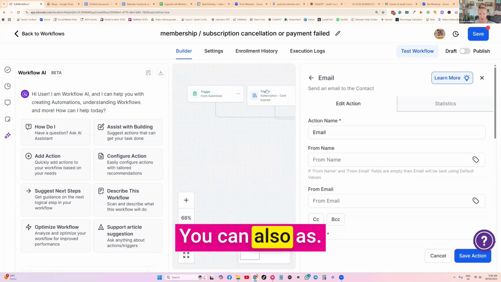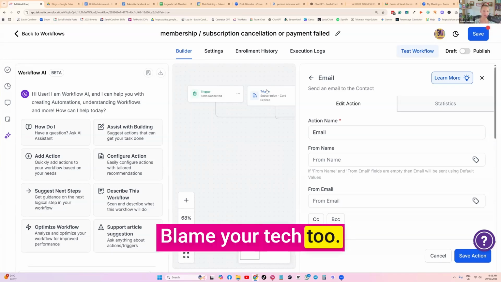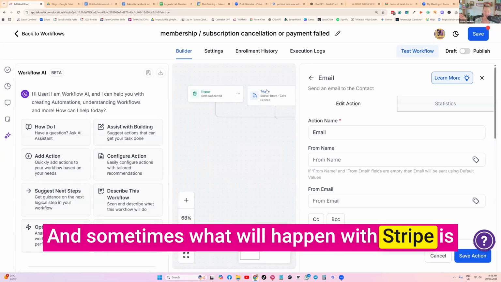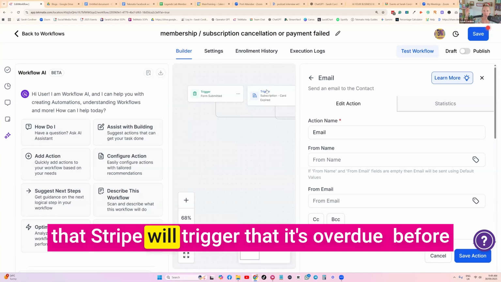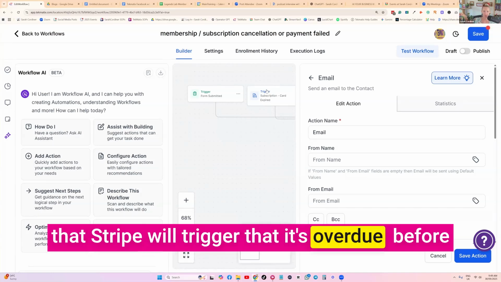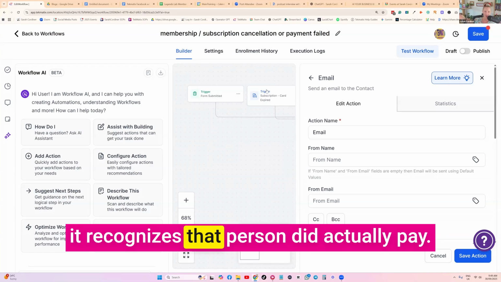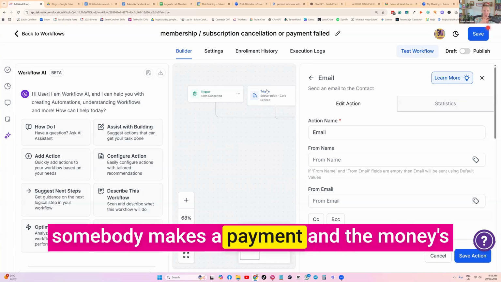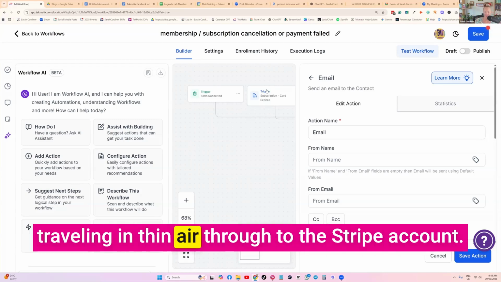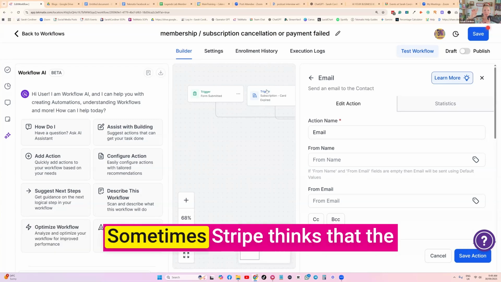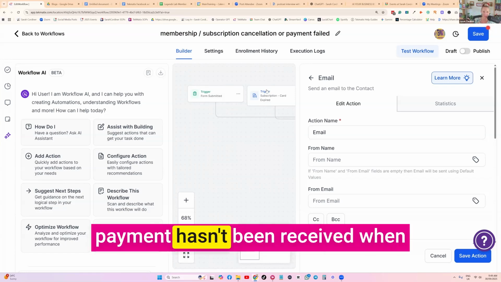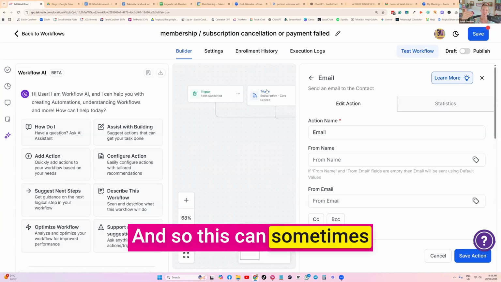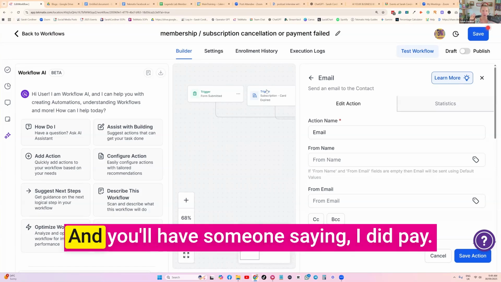You can also blame your tech too, all right? Sometimes tech just doesn't work. And sometimes what will happen with Stripe is that Stripe will trigger that it's overdue before it recognizes that person did actually pay, because there's always that time between when somebody makes a payment and the money's traveling in thin air through to the Stripe account. Sometimes Stripe thinks that the payment hasn't been received when actually it's in the air on its way. And so this can sometimes trigger because of that. And you'll have someone saying, I did pay.